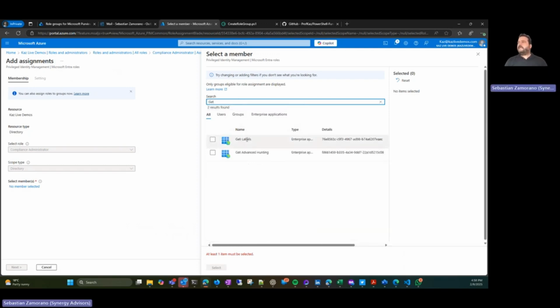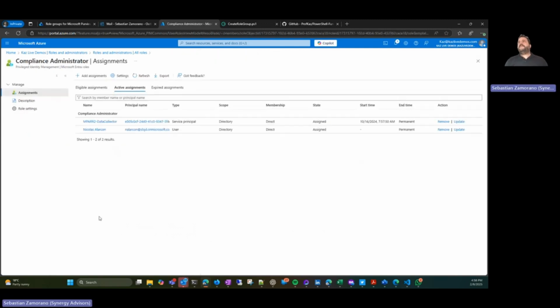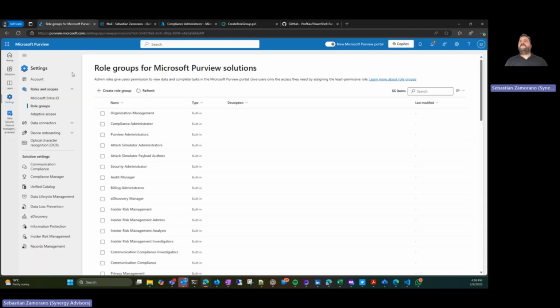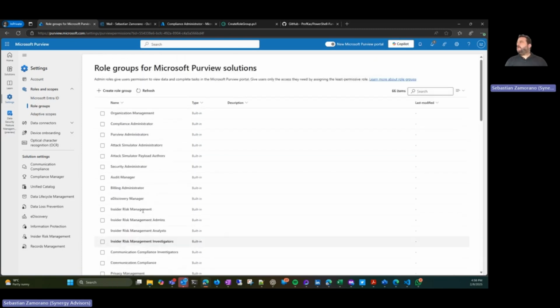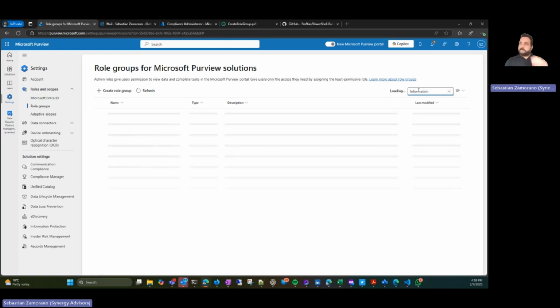Here we can see get labels. That is the service principal. But this again is too many permissions for a service principal, and we want to get only the list of labels. What's happened? If you know a little about Purview, on Purview we have more reduced roles. And here, inclusive, you can filter by information.